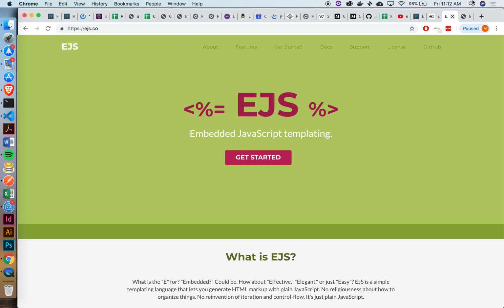And we'll just glance through this real quick because we're not going to need to know a whole ton of EJS, just some basic stuff so that we can put some things on the page. I'll click on the docs here. Oh, and the URL here is ejs.co.